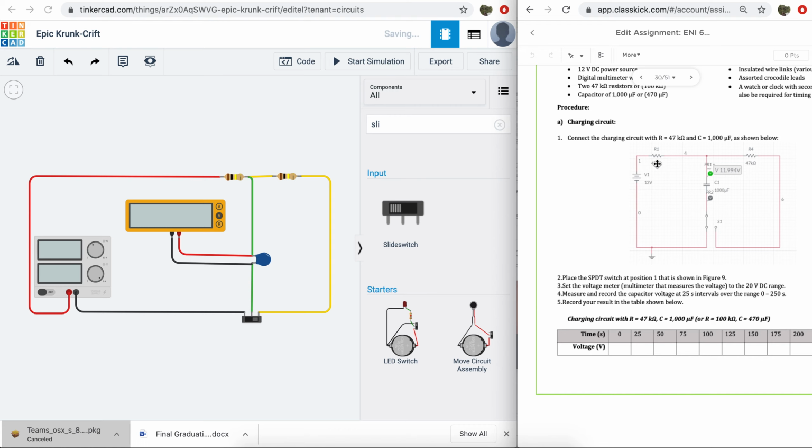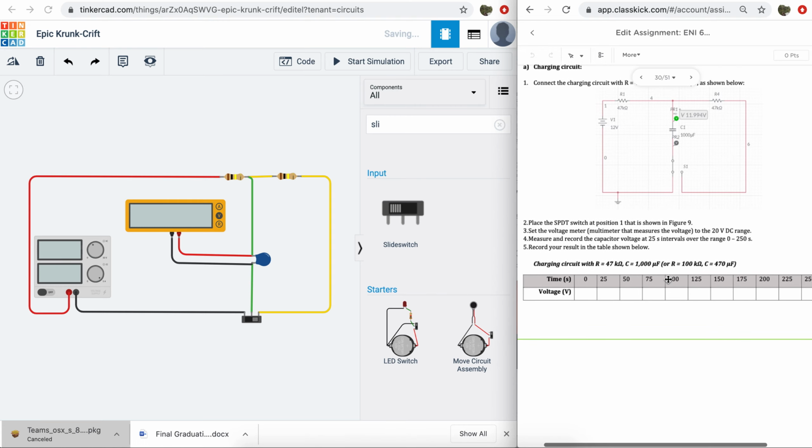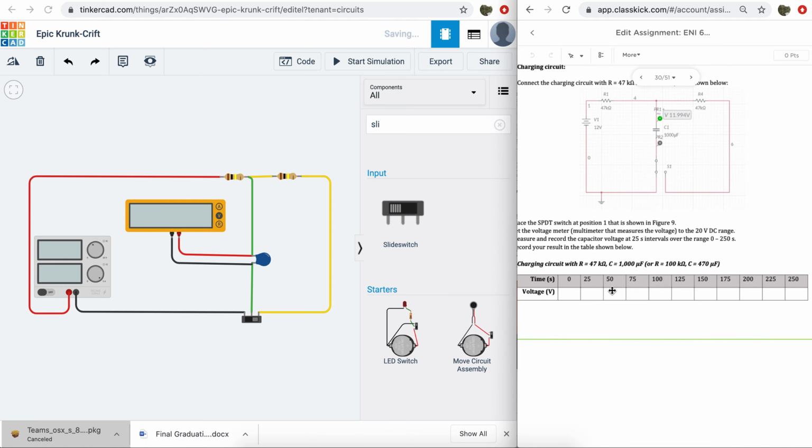What's required in the question? We have this table. They gave certain moments of time: 0 at the beginning, then 25 seconds, 50 seconds, 75, 100, 125, 150, up to 250 seconds. In every period of time of these given, we need here on the multimeter to read the voltage and record it. Let's see how we can do it.